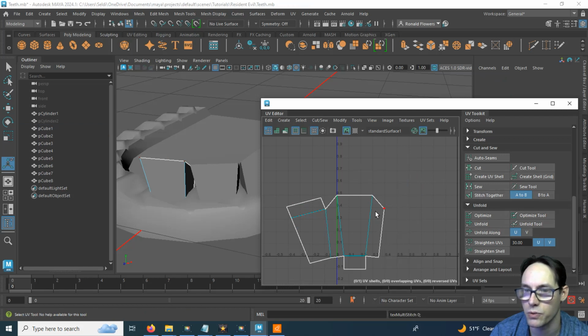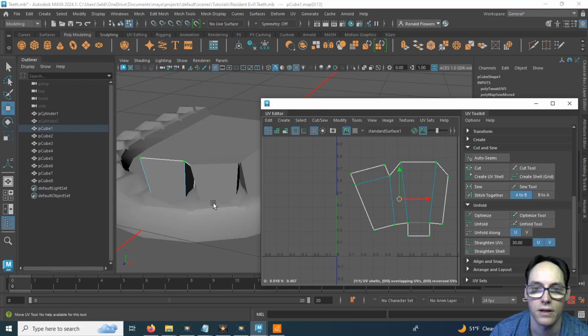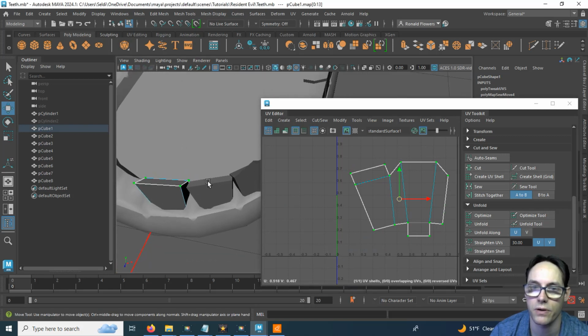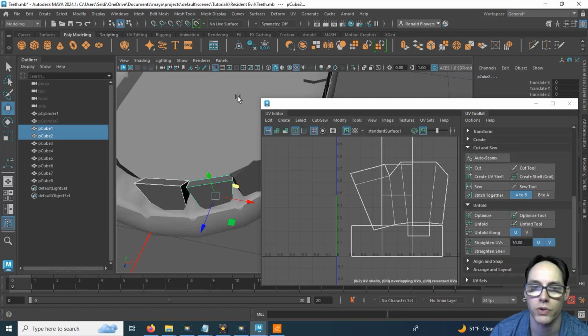So here's a tooth, UV'd, and it's already unfolded. These two teeth are the same, so I'm going to go ahead and go to object mode. I'm going to grab this one, edit, delete by type, history. I'm going to select the tooth next to it, and we're going to transfer the UVs.